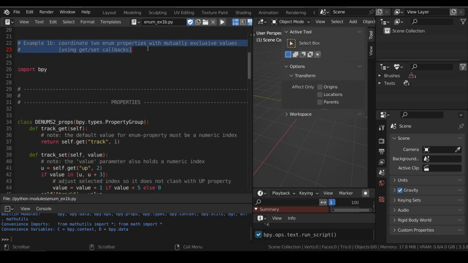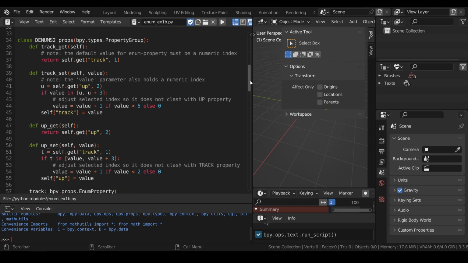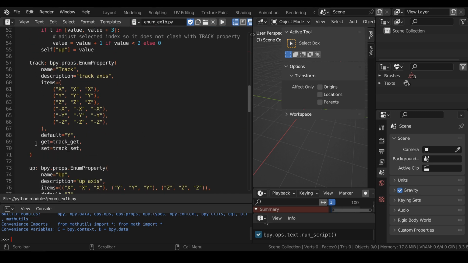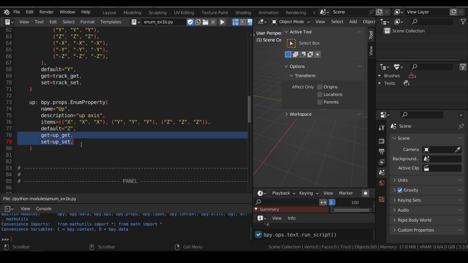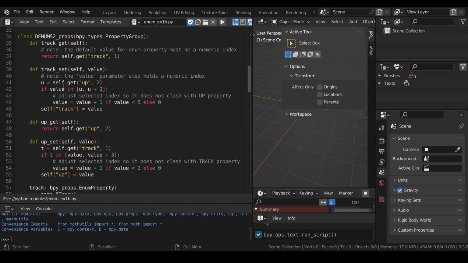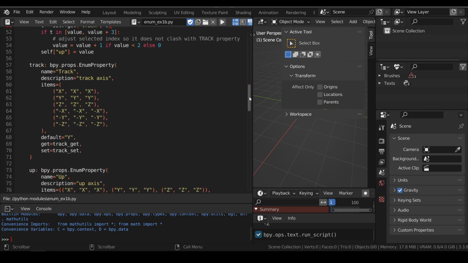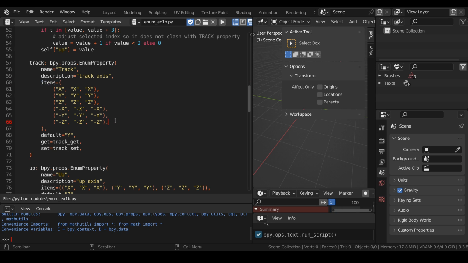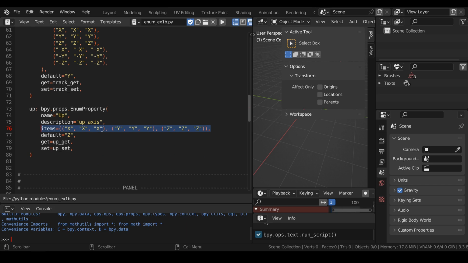Another approach to deal with the same problem would be to use the get and set callback pairs for each property. This is demonstrated in example 1b. Notice that in this example, both properties have equal weight, and each one of them checks the current value of the other before updating. Also, this example does not make use of the custom items list.